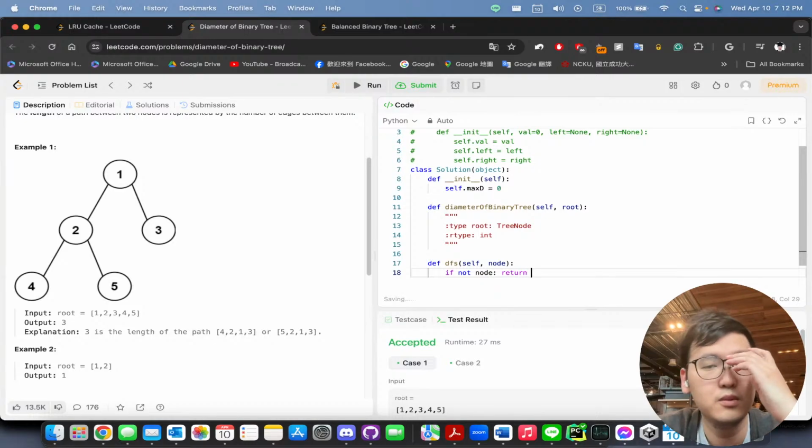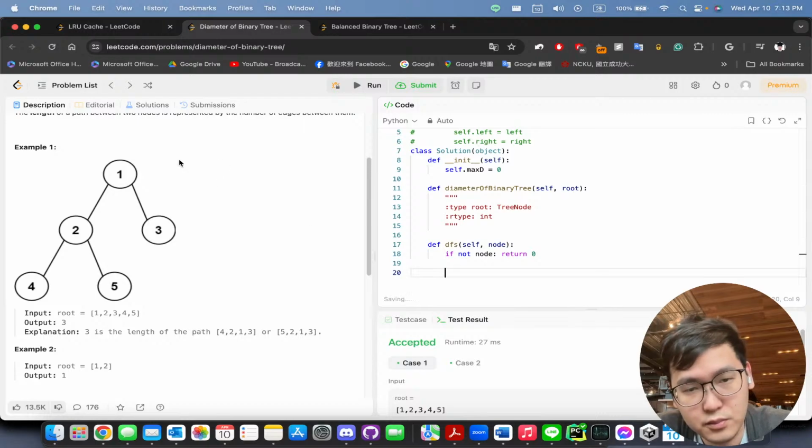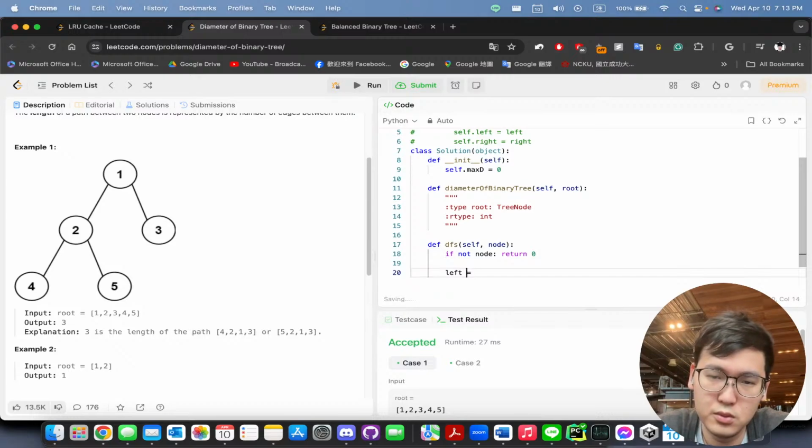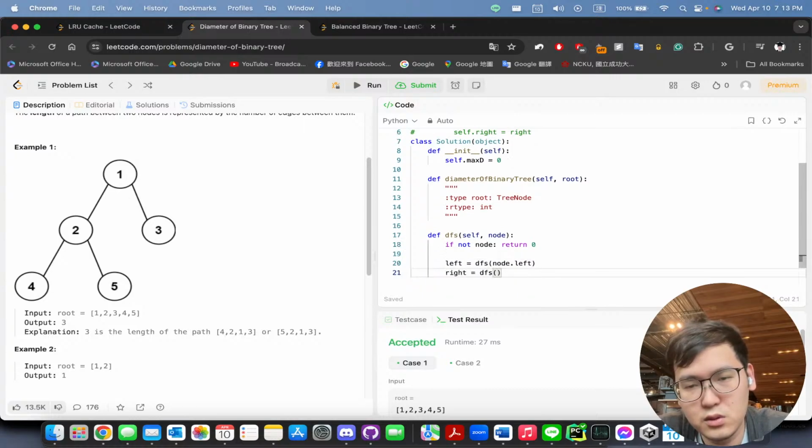So we would also have left equal to DFS of node.left, and right equal to DFS of node.right. Don't forget you have to use the self function.